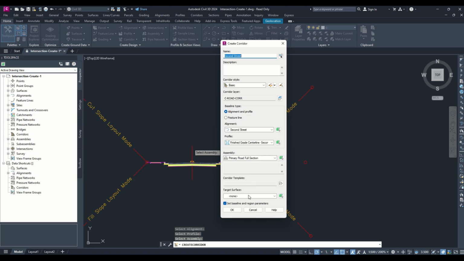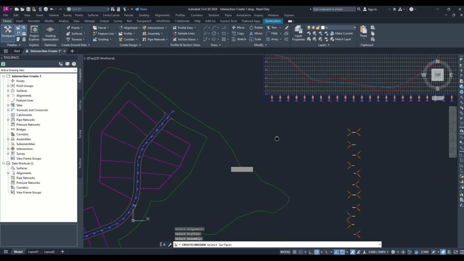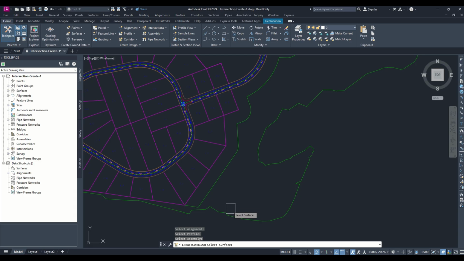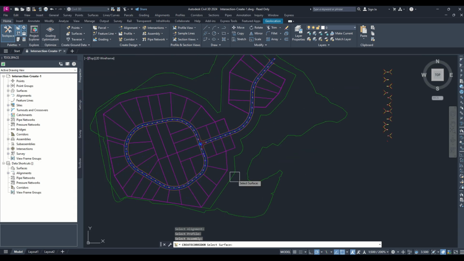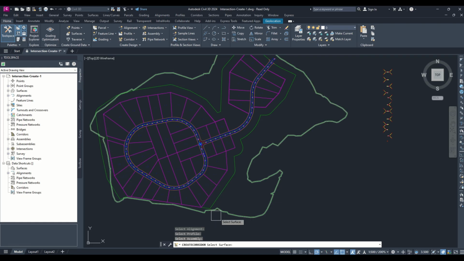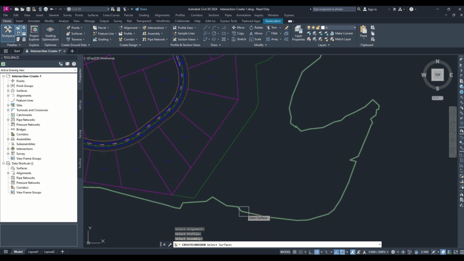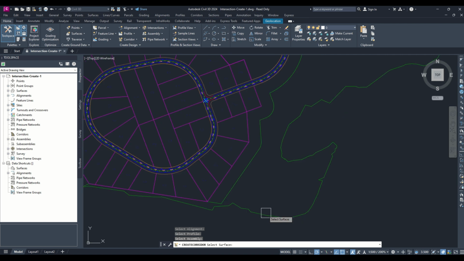Okay, now the targeted surface. When we are talking about the targeted surface, we are looking at the existing ground. So if I click here, I'm going to select the existing ground. What I'm talking about when I'm saying existing ground, I'm talking about this ground here. This is a finished ground here that was used for the division of stands. I'm not going to look at that one. Let me look at this one, the actual ground that we have.